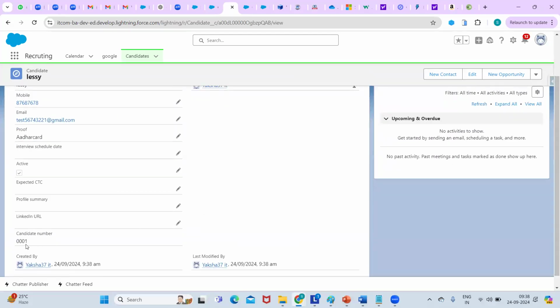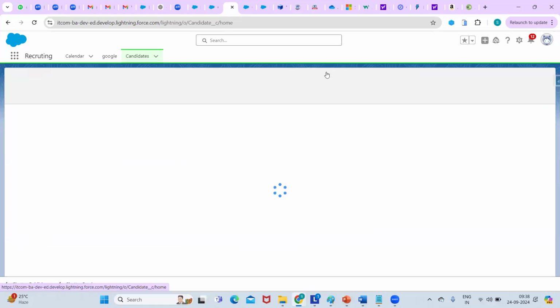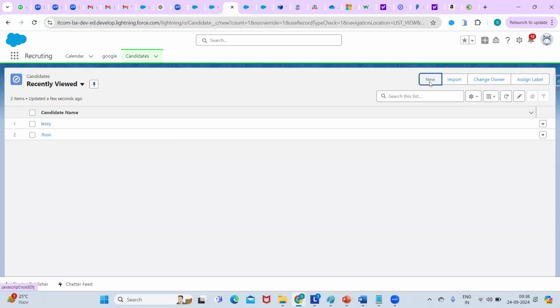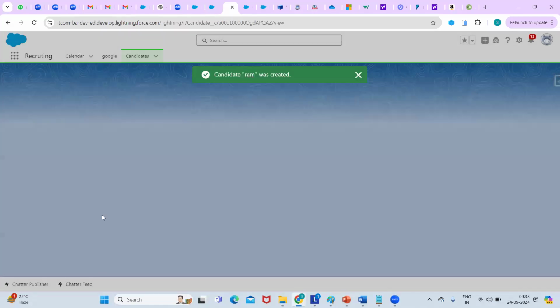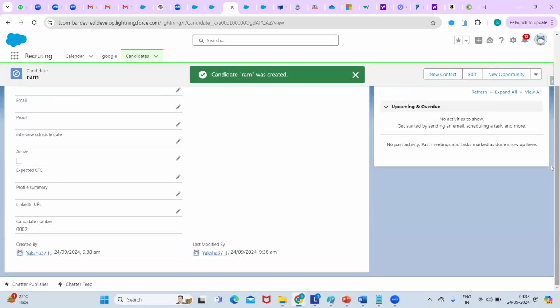Candidate number 001 is now available. In case we have to go with a new candidate, for the candidate name I'm adding Ram. I'm not entering any other values, just saving the record for this, 002. This is the way we can get the values for auto number.